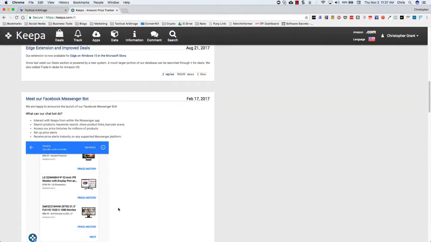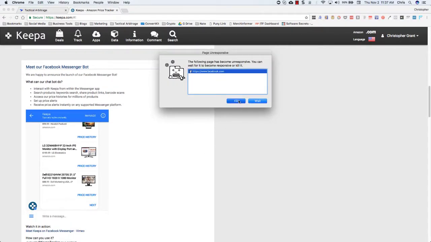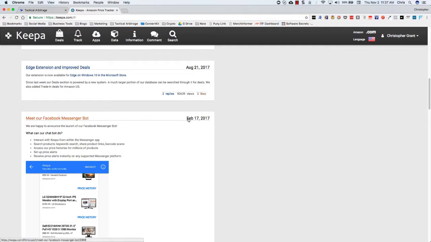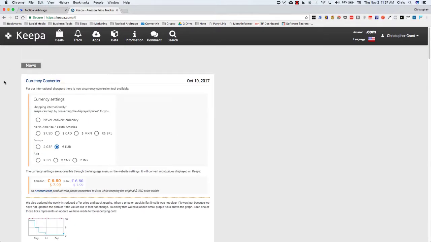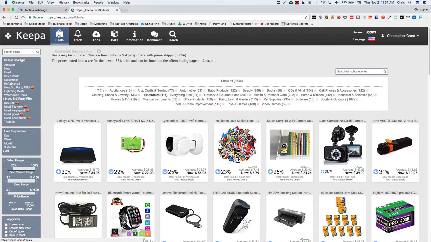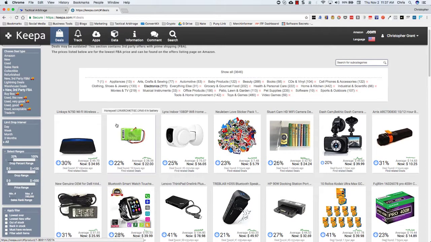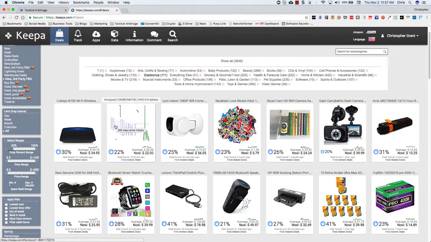They update this a lot of times about once a month, but you can see here February to August had about a 4-month break between updates, but they are coming more and more frequently now. They seem to be adding a lot of data and a lot of new features. So the second place you'll go to is the deals. Now, this is where you can find items that are priced really low and then flip them.